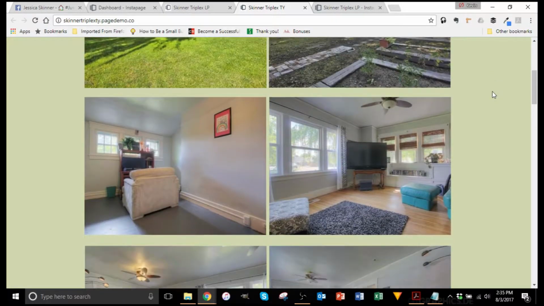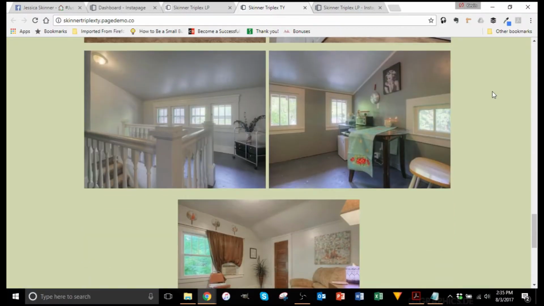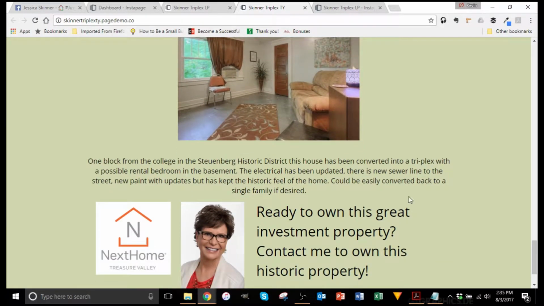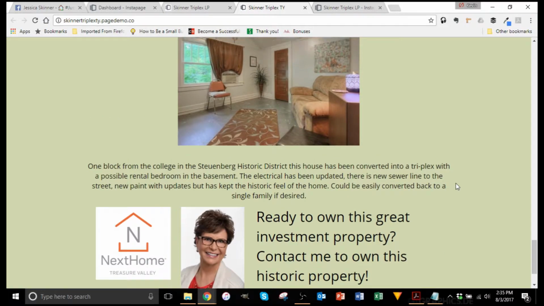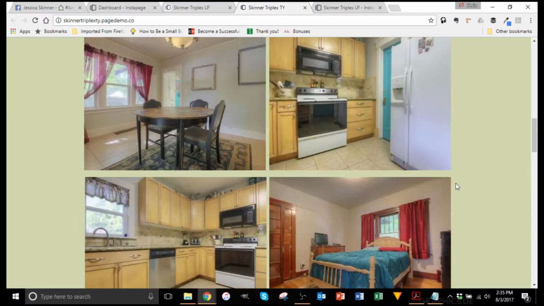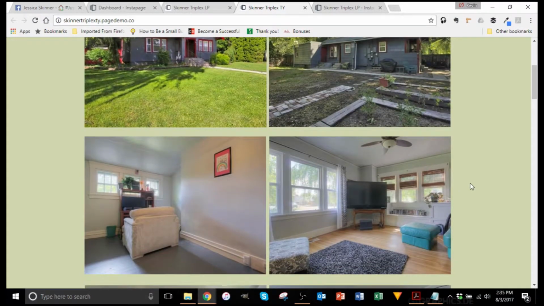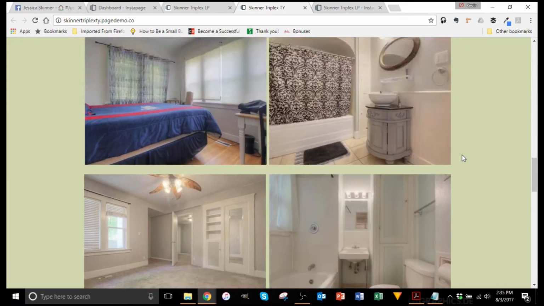Showing them all of those photos that we promised to send to them. And then down here at the bottom, again, there's a little bit of information, and then it says, ready to own this great investment property. Contact me to own this historic property, with name, phone number, and all that. So this is all the information that we promised to give them. It's got the address, it's got the price, it's got the pictures, and so everything we promised to give them is here. And if they want to follow up with us, they can.